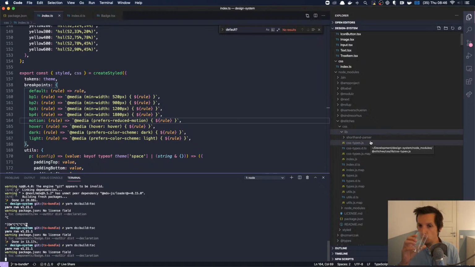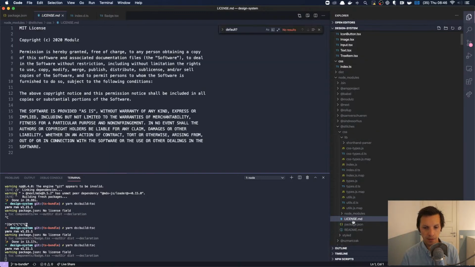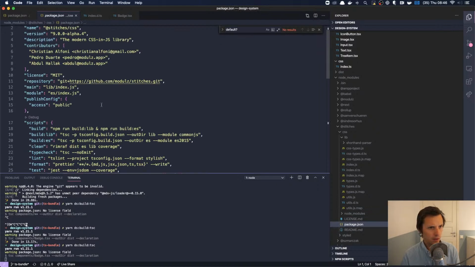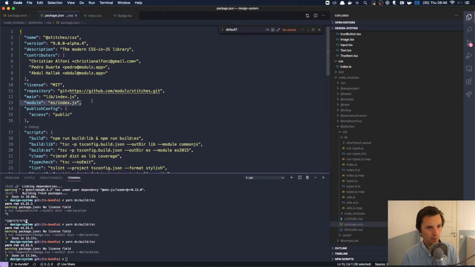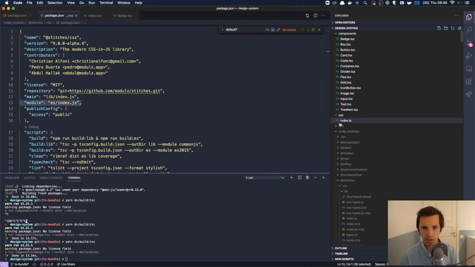Just maybe we'll need to, oops. Package JSON. Main lib, yeah, so just to be sure nothing breaks, let's check to see if it works now.